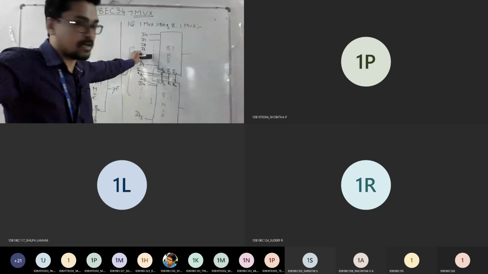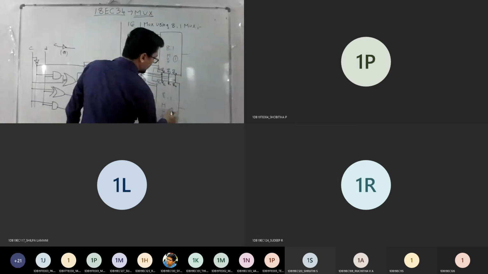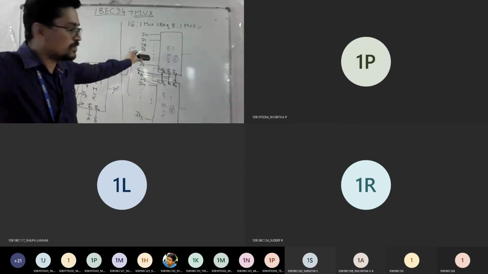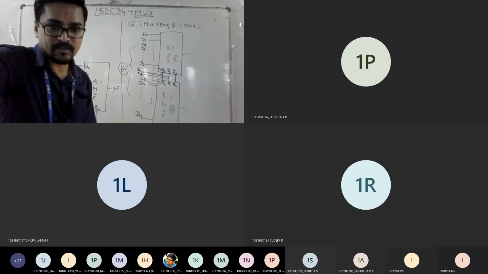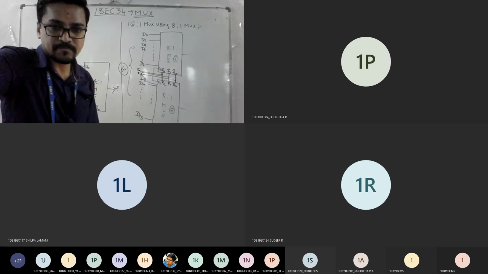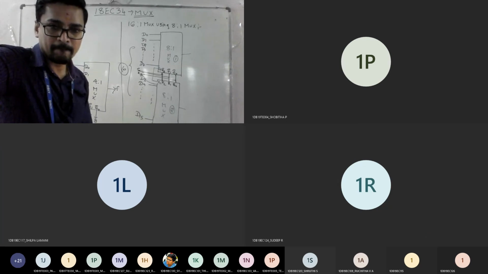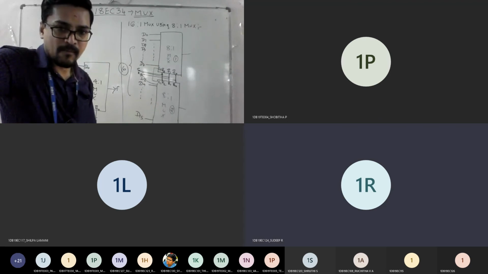I need to control mux1. So I can call this 8:1 mux1 and 8:1 mux2. The concept is I need to control both. Then only it is acting as 16:1. Agree? So what can be done? How to make it a switch, on and off? What should be given? What gate do you prefer?